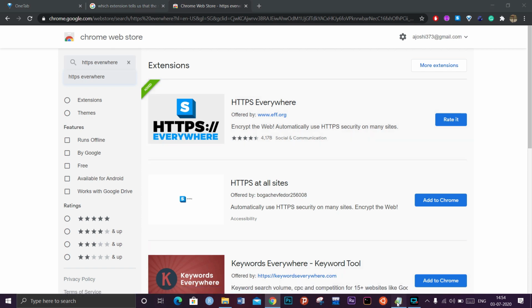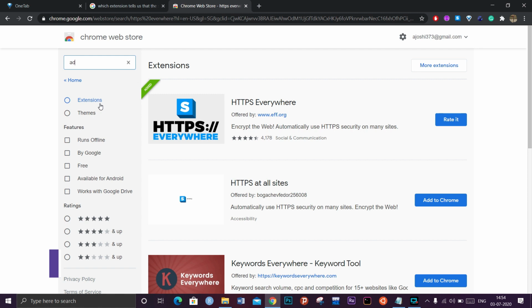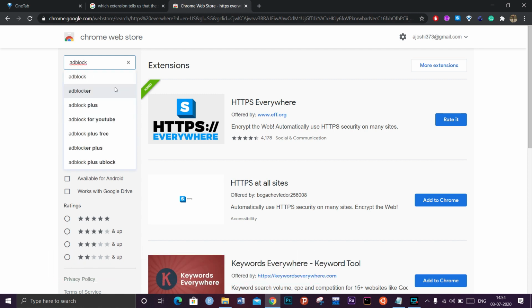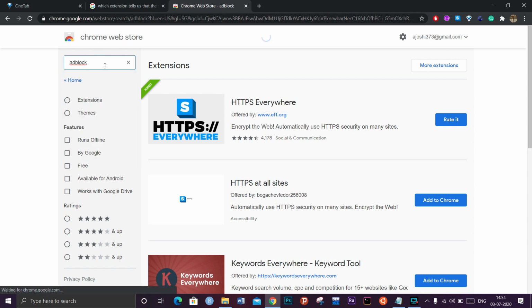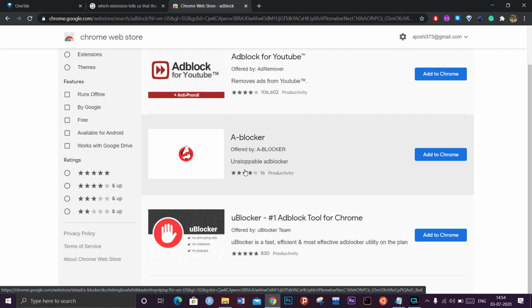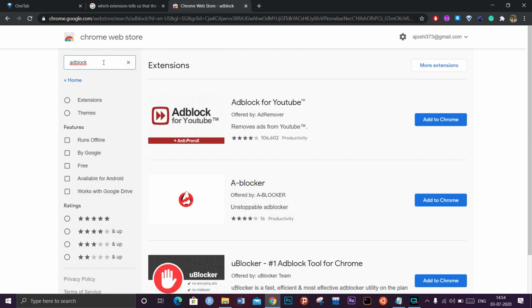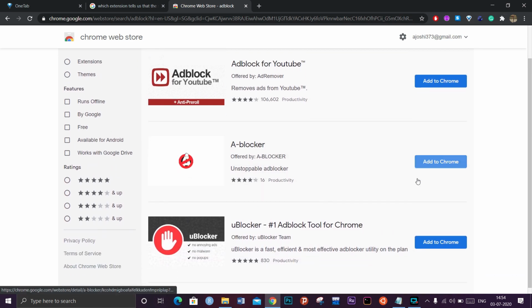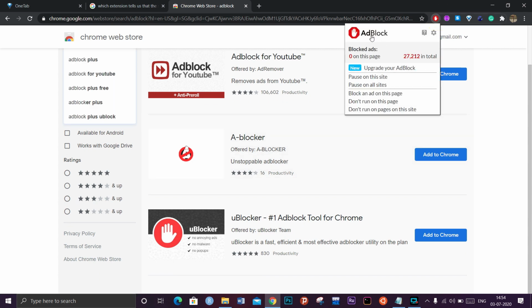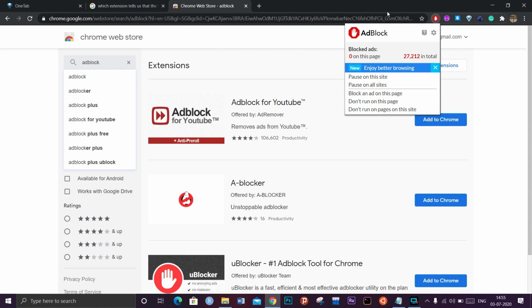Now one of my favorite extensions is AdBlock. So what does AdBlock do? As the name suggests, AdBlock will block the ads which you see on your sites. Different websites have different ads coming on them. So you can just go for ad blocker and click on AdBlock. I've installed this one, this AdBlock. Then you can find this AdBlock extension and add it to your Chrome.